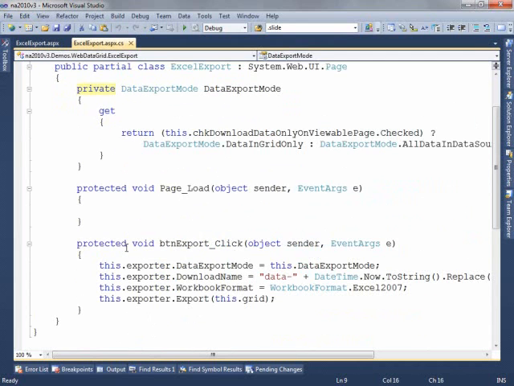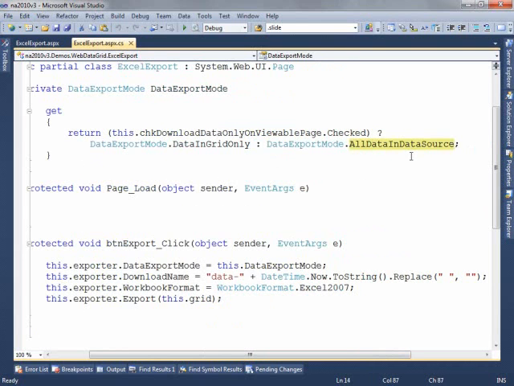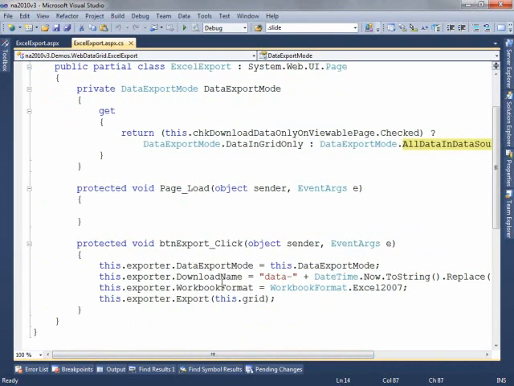So first off, I've created this private property, and I call it data export mode, and this just wraps the value that we'll need for the data export mode enumeration found for the exporter. And so if the checkbox is checked, asking people if they want to download data only on the viewable page, if that's checked, then I'm sending back the value of data in grid only. Otherwise, we'll say that we want all the data in the data source. So this just isolates the calculation for that, and we don't have to put it down in our code below.